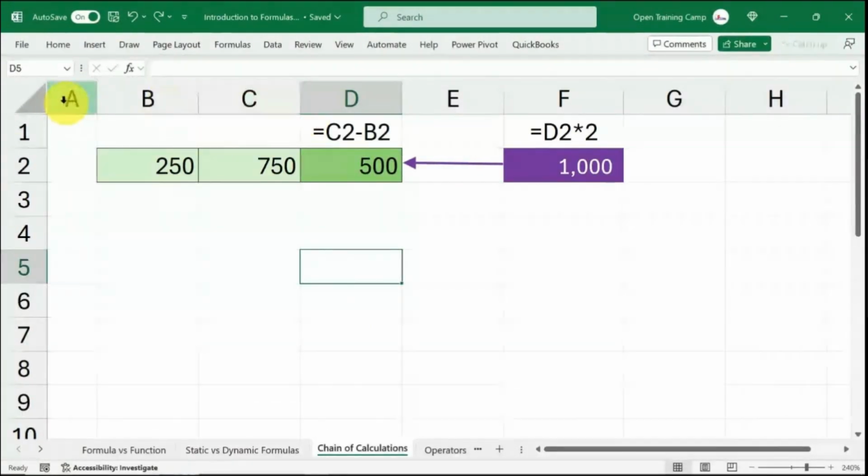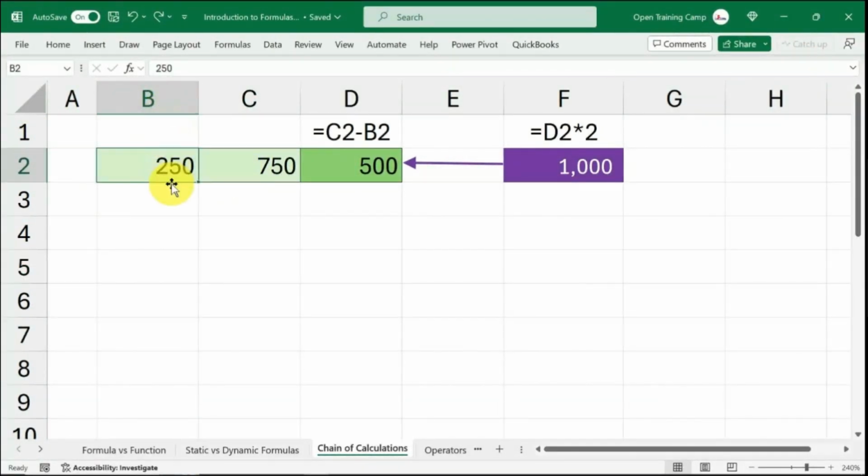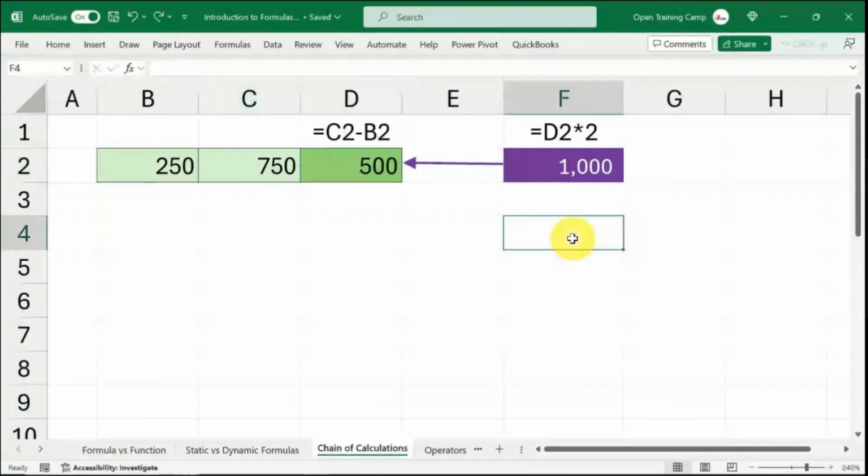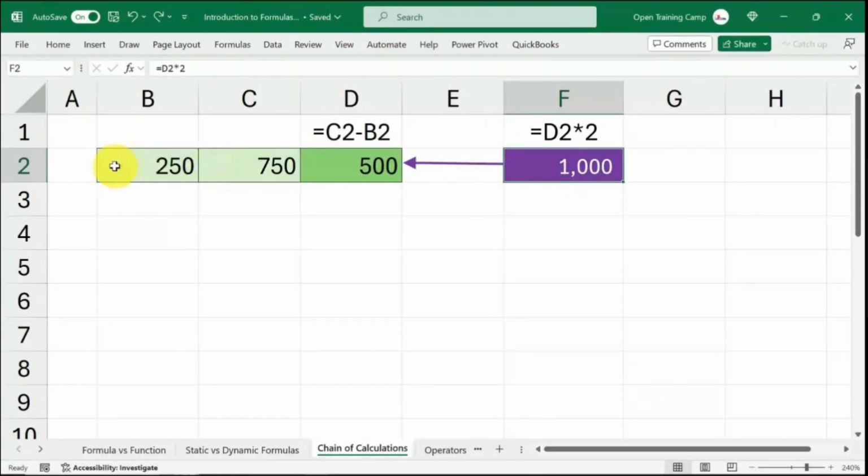Similarly, we can create a chain of calculations here. For example, you can see the numbers that we have, B2 and C2. We have this simple calculation, which is C2 minus B2, which is dynamic. And again, we have another formula here, which is multiplying the result of these two numbers together to give this final value that we are seeing here. So anything that changes in any of these cell addresses will affect what we get here. You can test that. If this one changes to 900, let us see what happens. This one updates and this one updates.